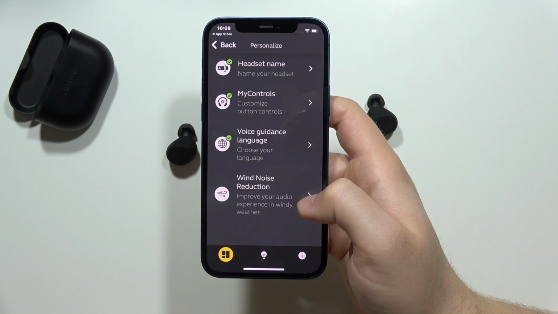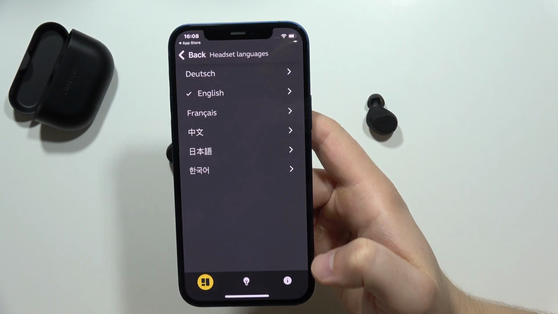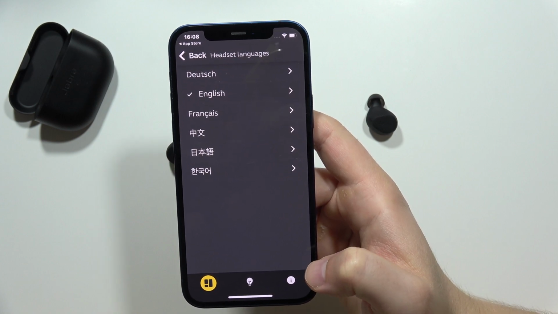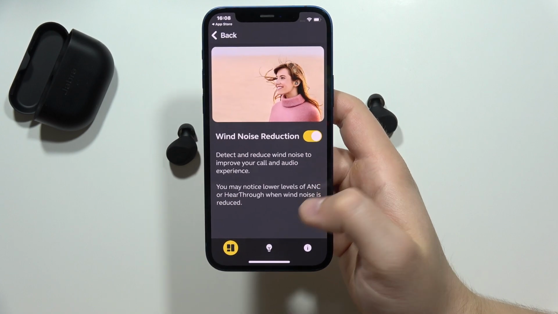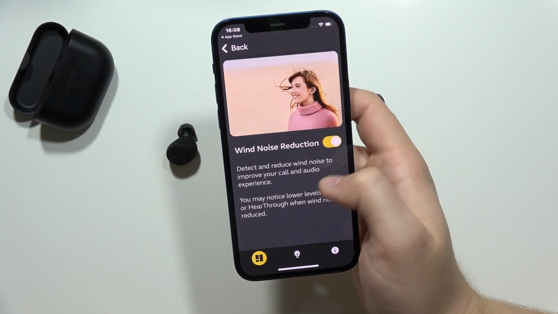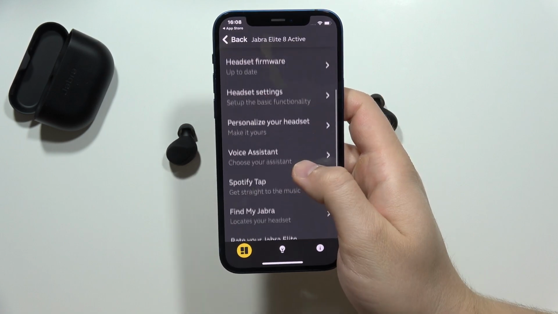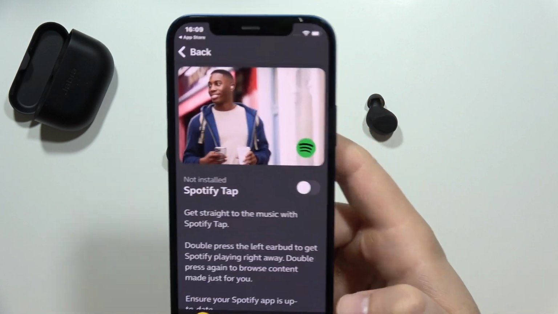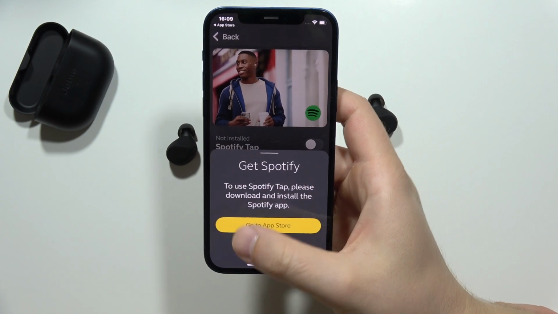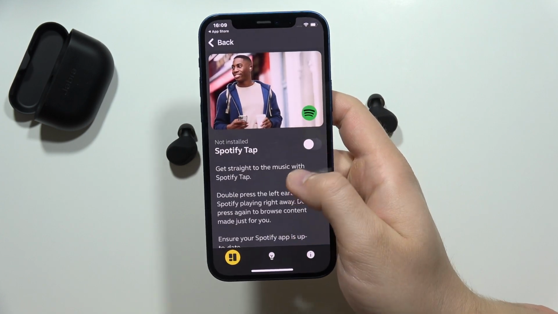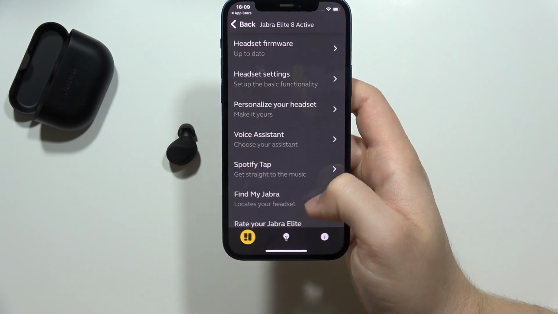When you go back from this one, we can also change the language of the voice guidance, but we've got only 6 languages. And we can also turn on and off the wind noise reduction by selecting this function with this switcher. And from this we get also the option to quickly play Spotify music. So when we turn it on and download Spotify on our phone, we can double press the left earbud to get Spotify playing right away.